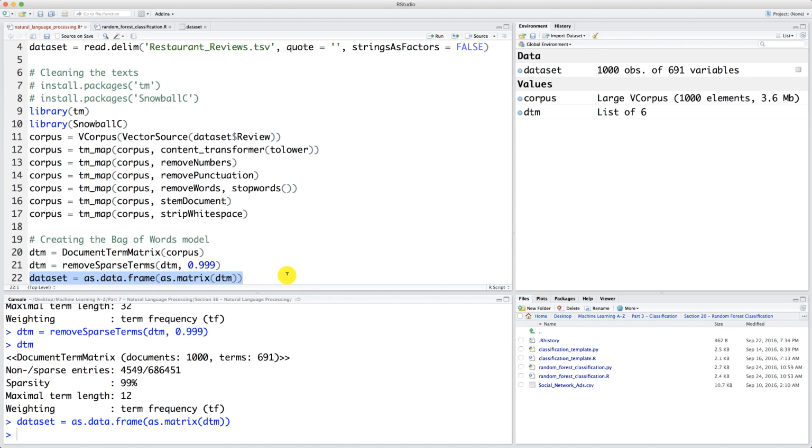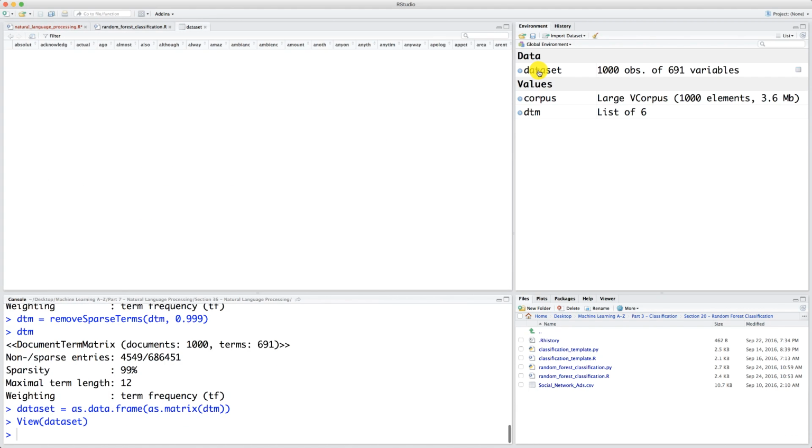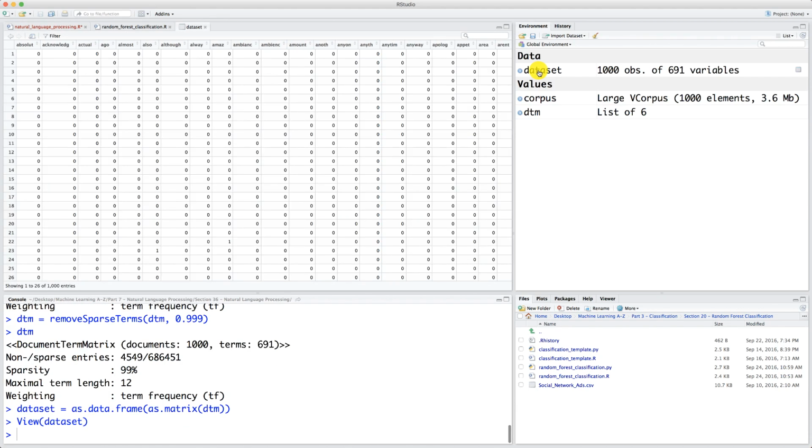All right. And now what's interesting to see is that we have the real data set, with all the reviews in the rows and all the words that we took from the corpus and then were filtered thanks to this remove sparse terms function. Well, we can see the full data set here with this 1000 rows and all these 691 columns, each one corresponding to a word that comes from the reviews in the corpus, and that was not filtered by the remove sparse terms function.